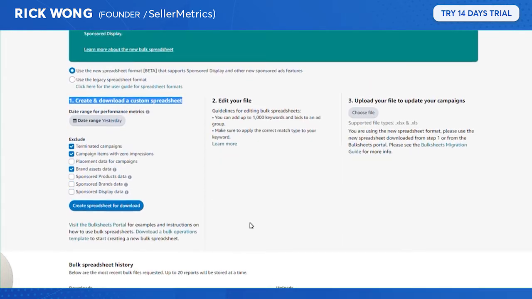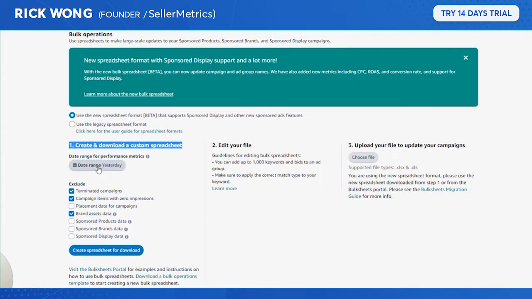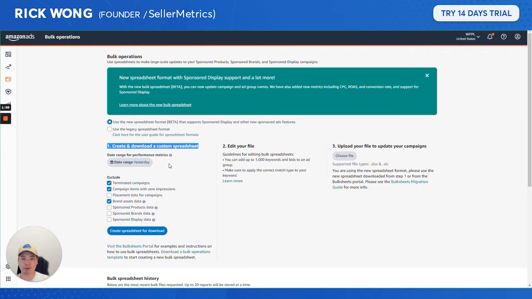For this particular demonstration, I'm going to show you how to optimize your bids just using the bulk operations. If you're not using an Amazon PPC tool, which SellerMetrics is, then I think the most effective way to manage bids would be the bulk operation right here.